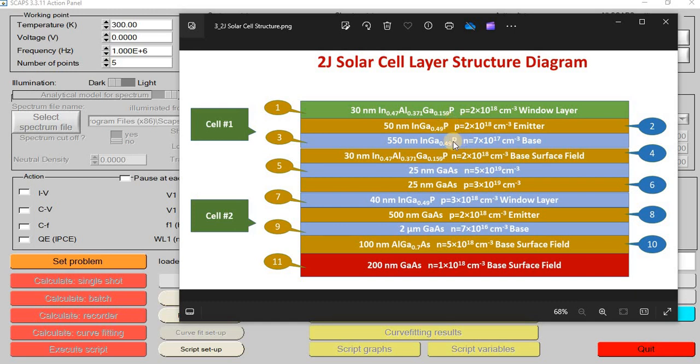A common example is the dual junction solar cell, which features two layers. The top layer, which is based on indium gallium phosphide, captures shorter wavelengths, for example, blue and green light. The bottom layer captures longer wavelengths, for example red and infrared light, typically using other materials, for example silicon or germanium, but in this case I'm going to use gallium arsenide because gallium arsenide has a narrower band gap.